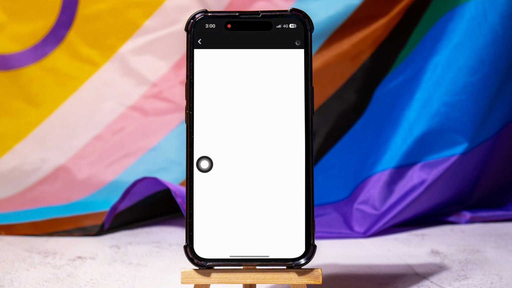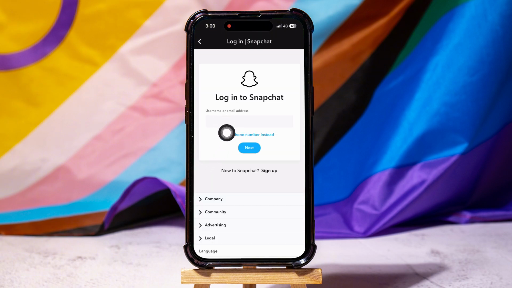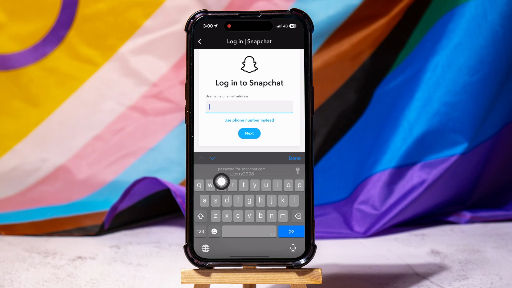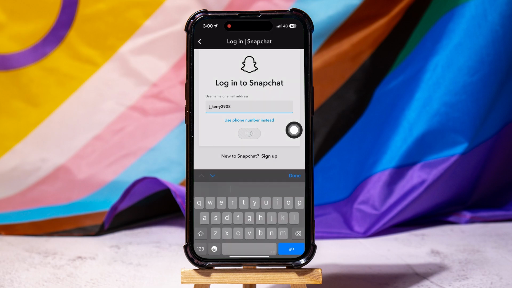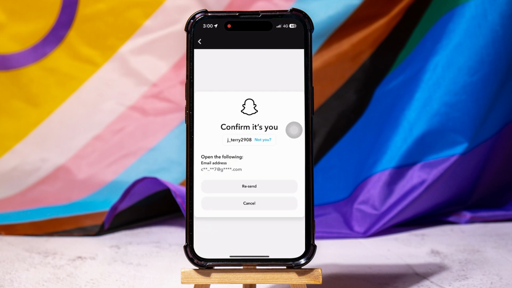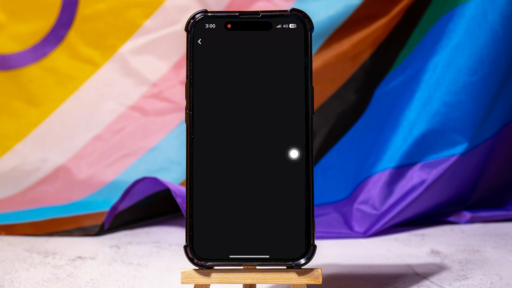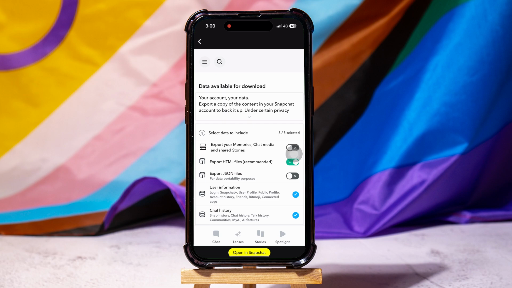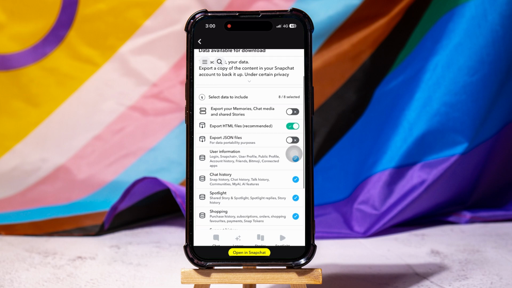Here, log in to Snapchat again by filling in your username or email address and then tapping on Next. Confirm as you by opening your email address. After that, you'll be brought to this page. Here, you can see all the data available for download.